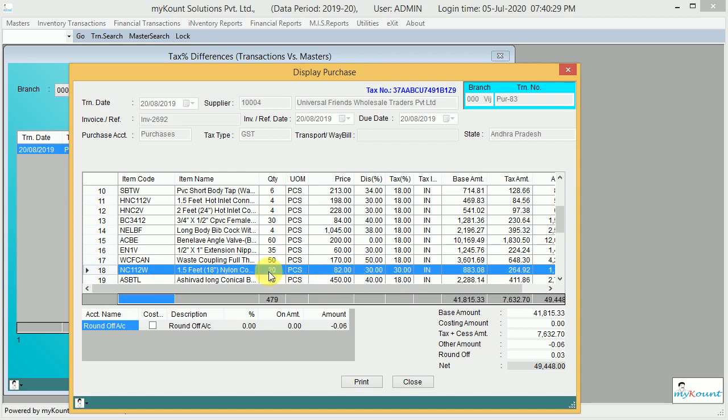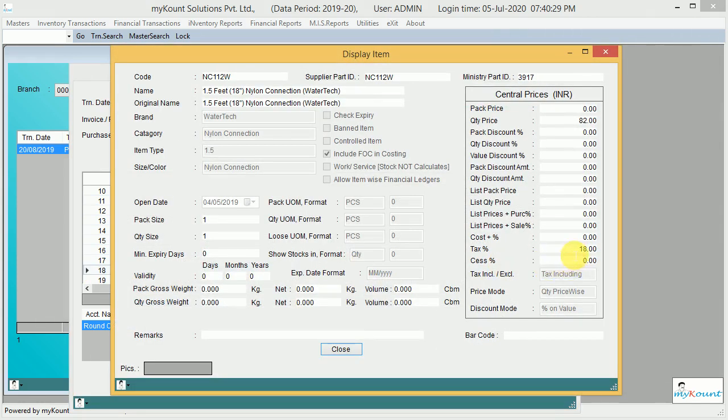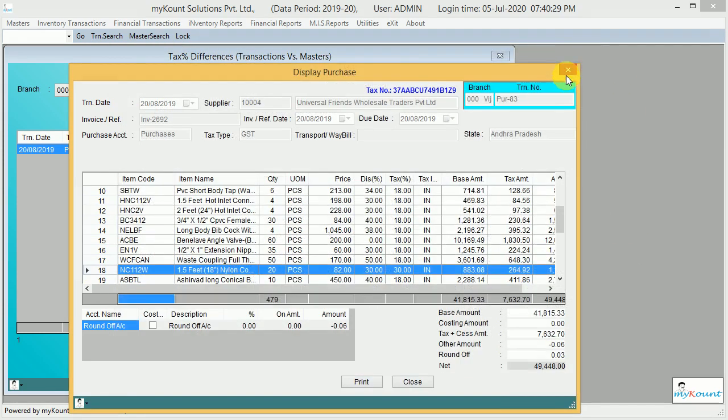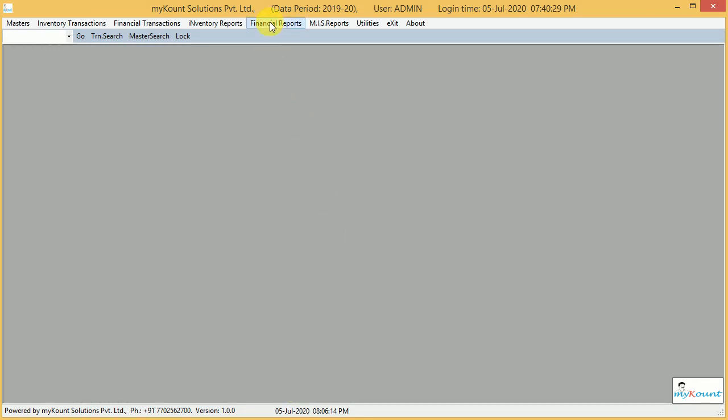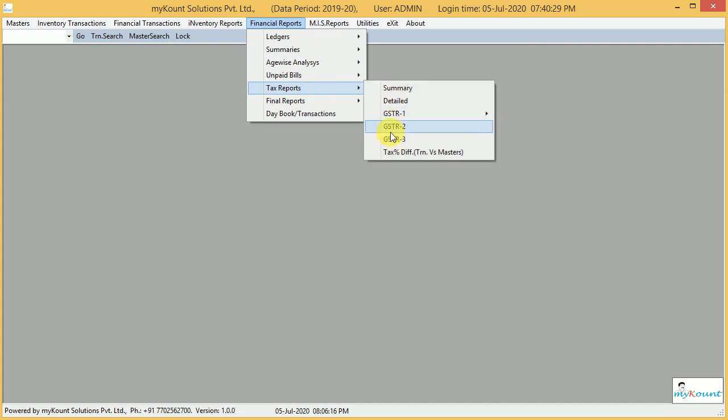This is serial number 18. For this, right click and see the item master. Here it is showing 18%, whereas the bill is 30%. So this is the master percentage and this is the build percentage. By looking at this, we can find the bugs and upload the data. So this is tax reports.